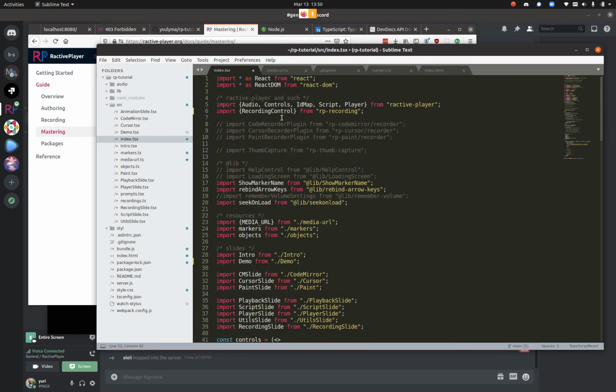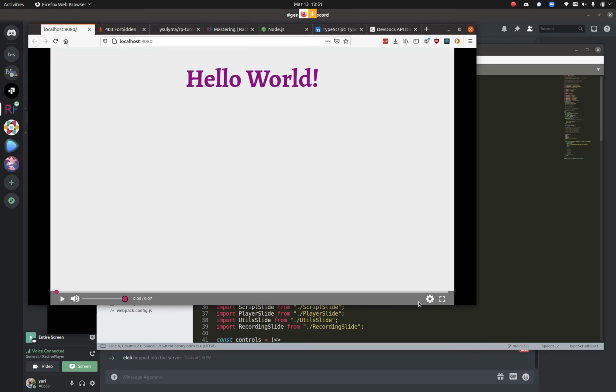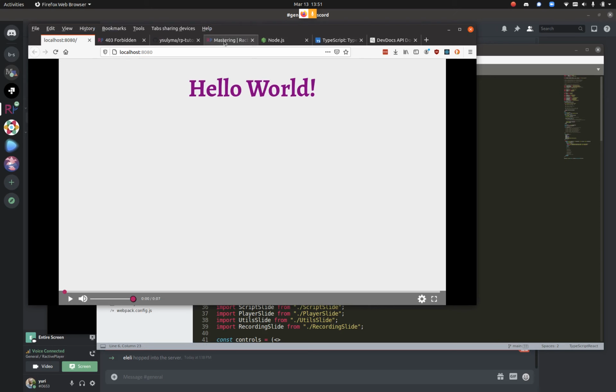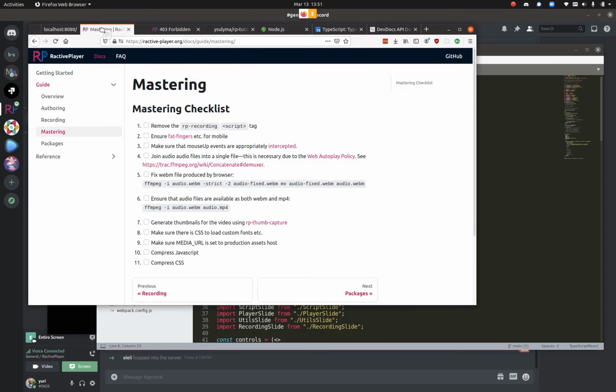Again, it's kind of clumsy to have to manually switch all this stuff out when you're switching between development and recording. If I knew more about webpack, I'm sure you could configure a way to do that more smoothly with a production and development bundle or entry point. Okay, so now the recording control is stripped out and it's not prompting us for that. So remove the RP recording script tag.